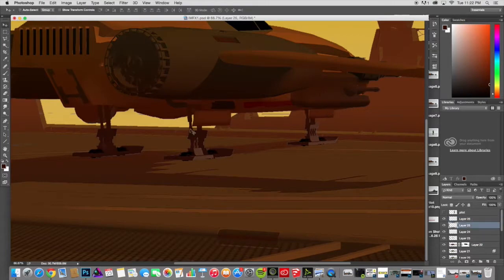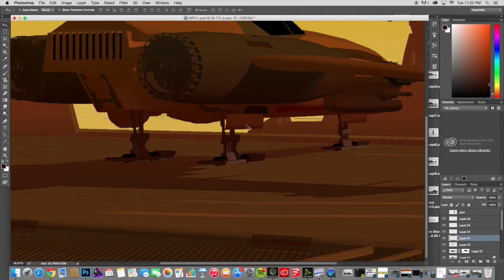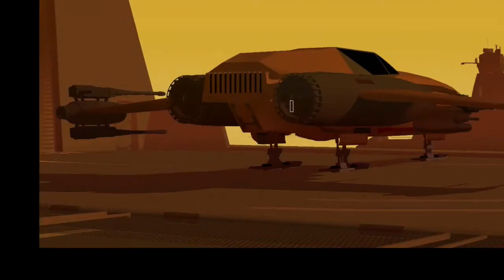Now I'm just adding covers for the landing gear. Thinking just like a real world plane, when they aren't exposed, they fold right up into the hull of the ship. So I'm just adding those just to add a little bit more to the design.